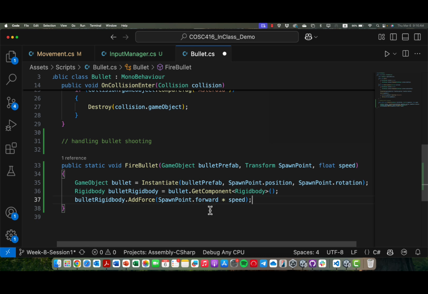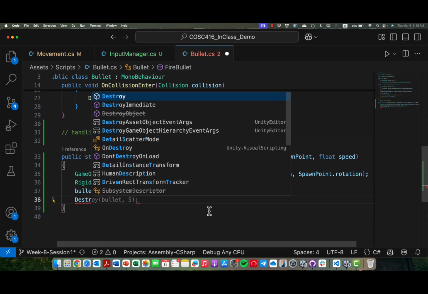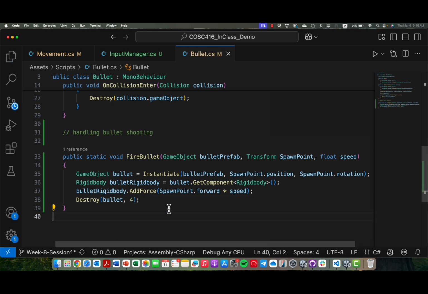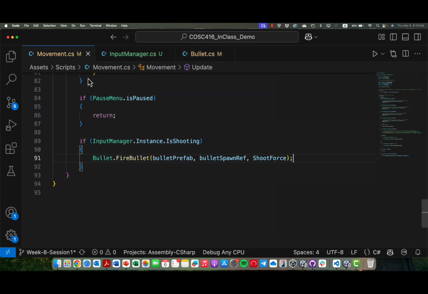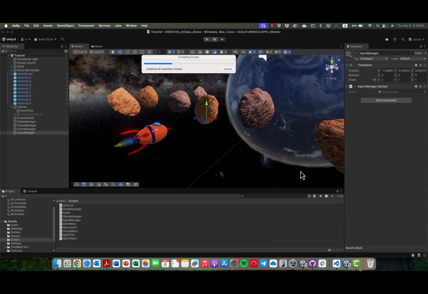So let me just double check everything is properly set. Actually, let's just add another function at the end to destroy the bullet, and then give it like 4 seconds. I guess that should be pretty much it. So now if you navigate back to the movement script, that error for the method should be resolved. Make sure to save all of the scripts and navigate back to Unity, and wait for it to compile.